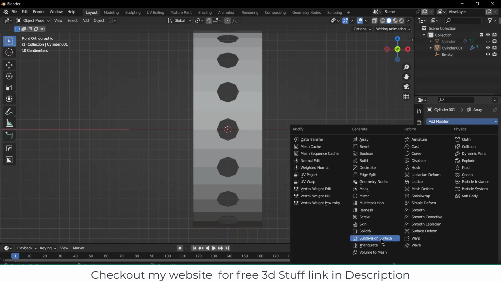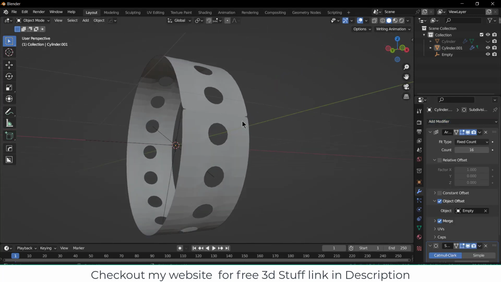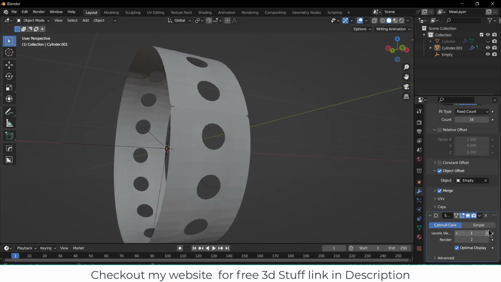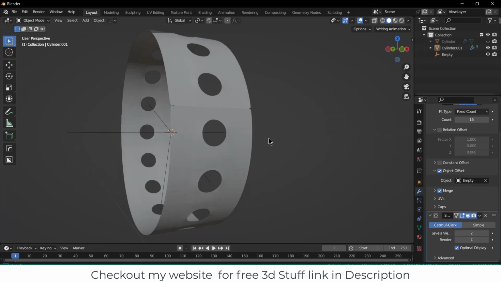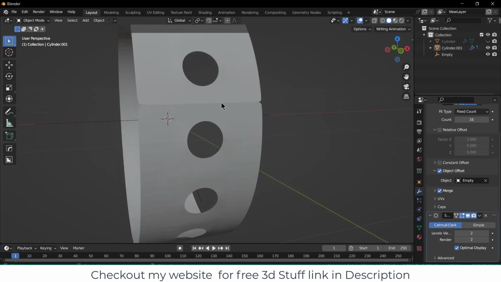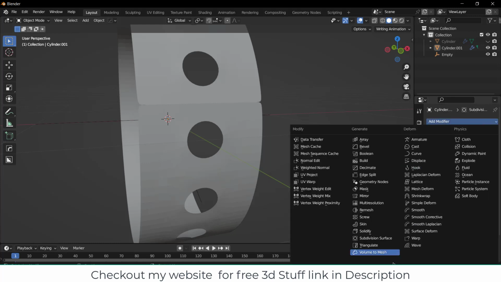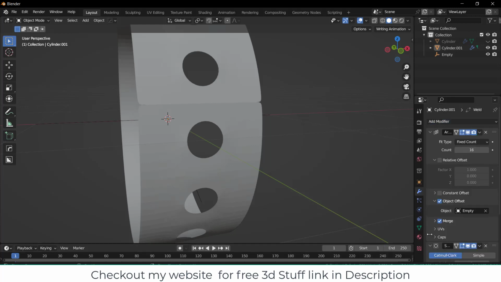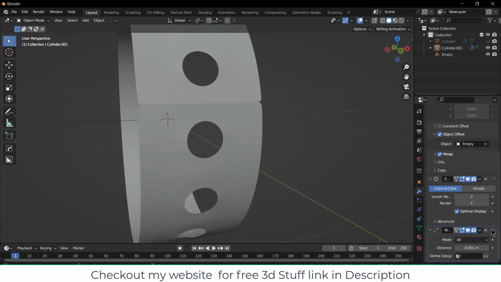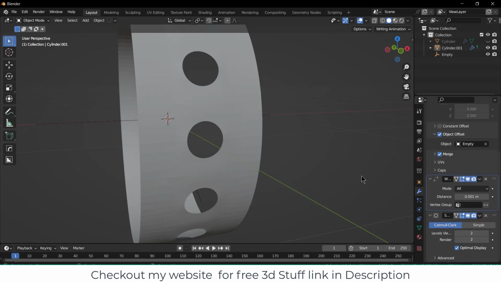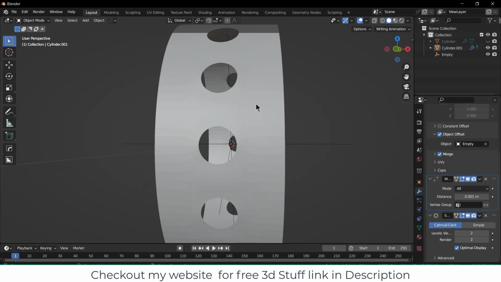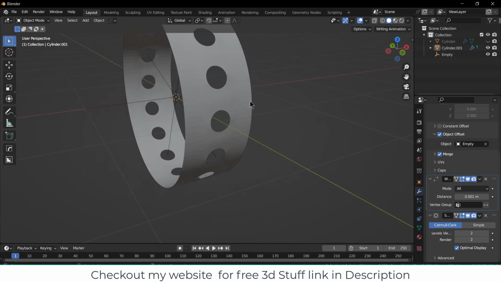Now if I select subdivision surface, this is how it looks. Let's make it level 2. Notice an unwanted result here. To get rid of it, go down, click on weld. Make sure it is above the subdivision surface. Notice my result is quite good now.